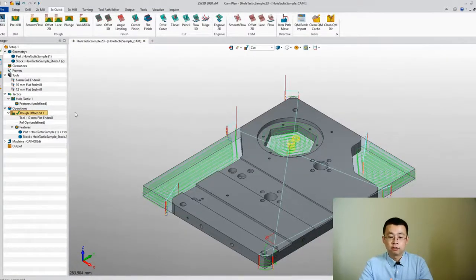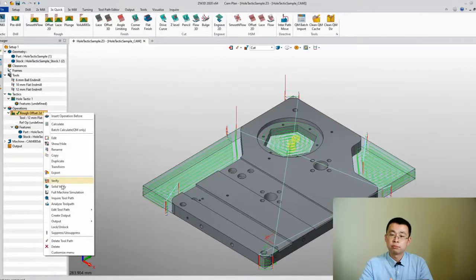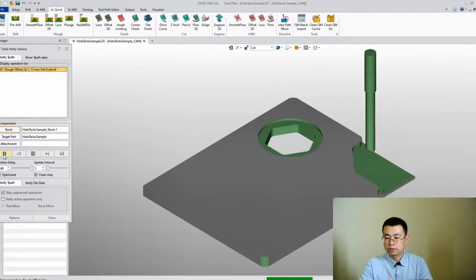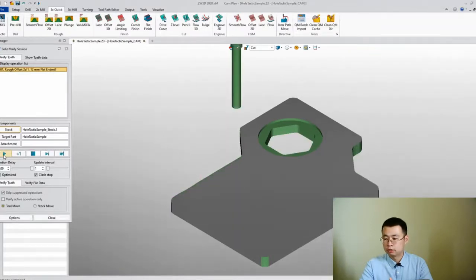And solid verify is a simulation procedure. You can see how the material is removed in the simulation and detect the possible clash. Click Run, and you can see how the tools moved and how the material has been removed. By the way, the speed of solid verify is dramatically improved in version 2020. If you are an old version user, you should not miss this improvement.